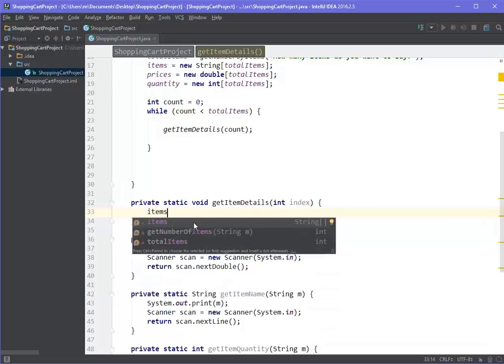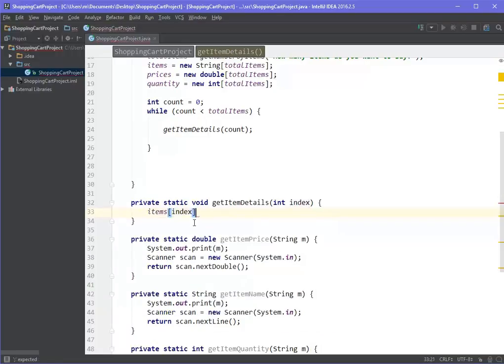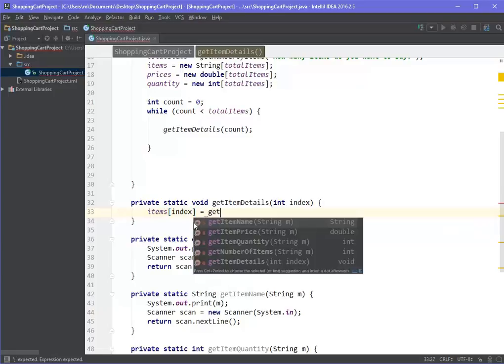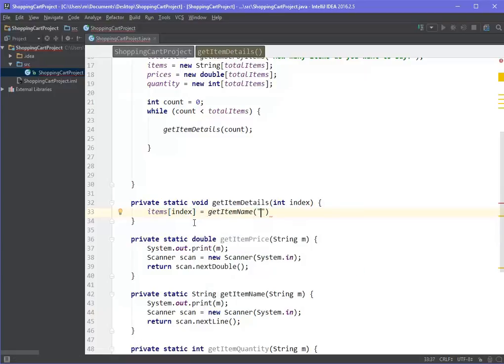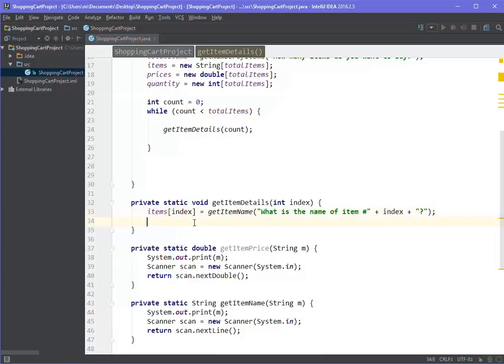We're going to say items[index] equals, and then we call the method getItemName, and then we ask a message, what is the item? And I want to put, "What is the name of item number", and then I want to put plus index, question mark. That's going to basically say, what is the name of item number 0. So what we need to do here is increment it by 1, plus 1.